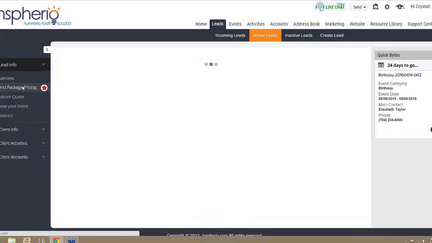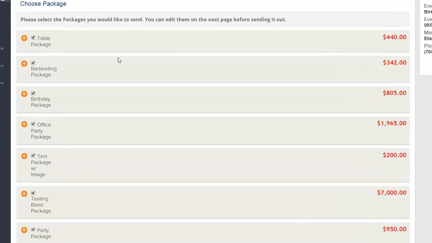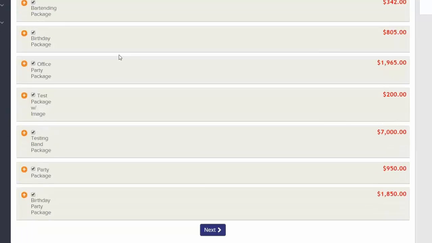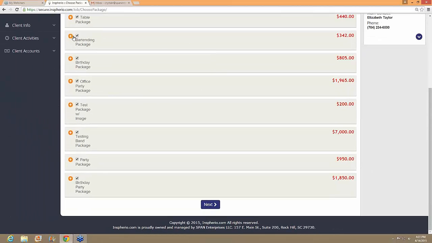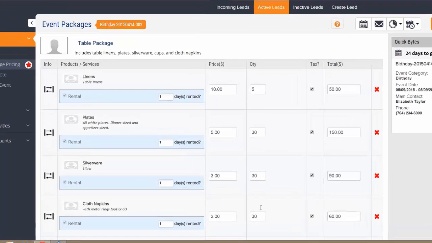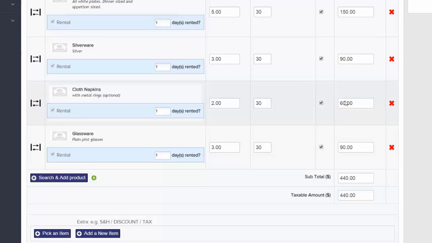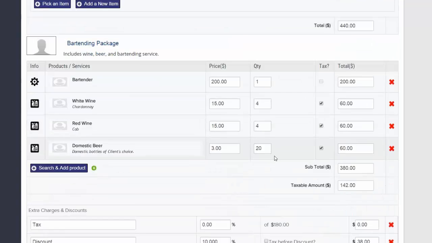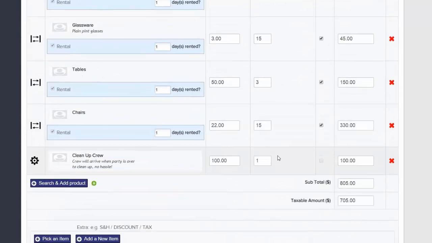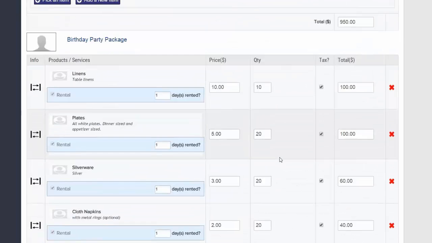This is pretty self-explanatory. You've got all the packages that you've created inside of your account listed out here. You can check or uncheck which ones you want to send to them. So say to Elizabeth Taylor, the client, I don't really want to send these packages to her, but I want to send the others just to give her some options. So click Next. After you choose which ones you want to send, it's going to lay out all the details of each package as to what's included, what individual pricing is for each product, and then the total at the bottom. You just want to scan through those, make sure everything looks good. And then once you get to the bottom, you'll just want to click Next.